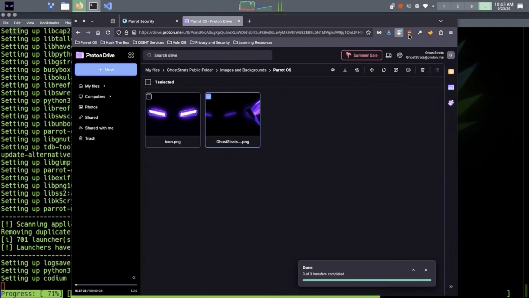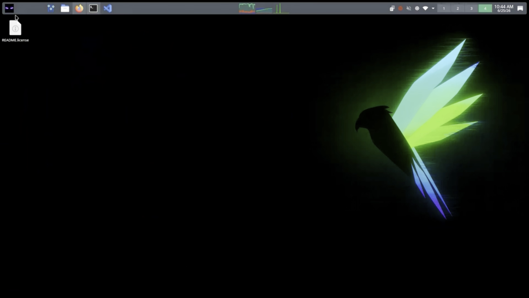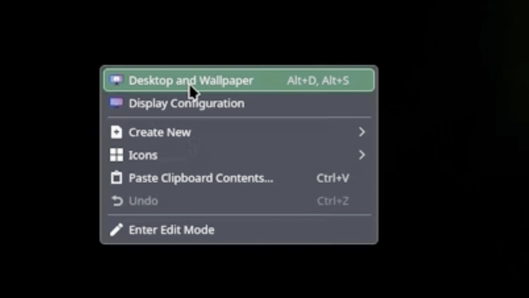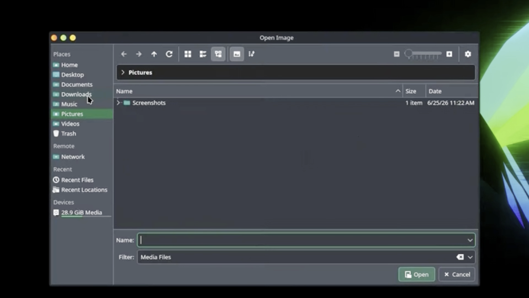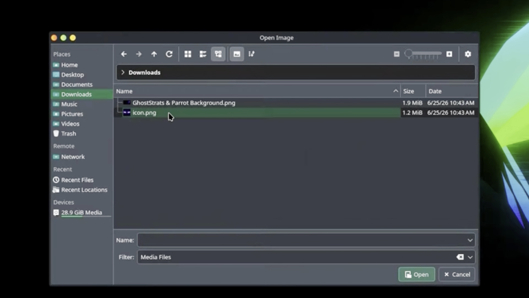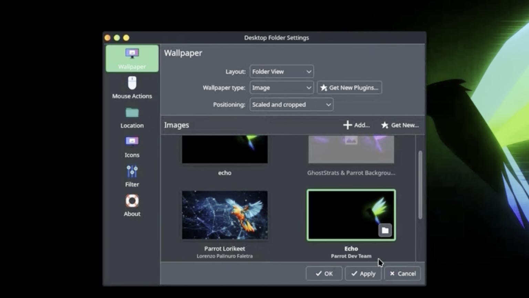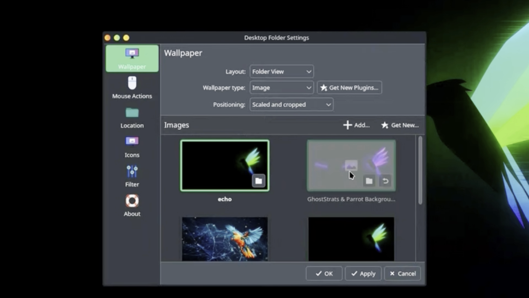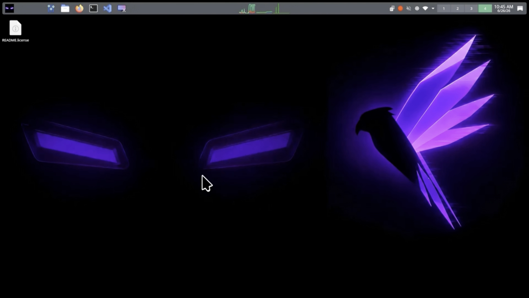Now for the custom background, all you have to do is minimize everything so you get to the desktop itself and just right click, select the first option, desktop and wallpaper. Now you need to click on add. Just like the icon, you need to find wherever you have saved the file, click on it and then select open. Then you need to find it in the backgrounds, click on it, and then click on apply and then okay. And just like that, you have a custom background and icon.